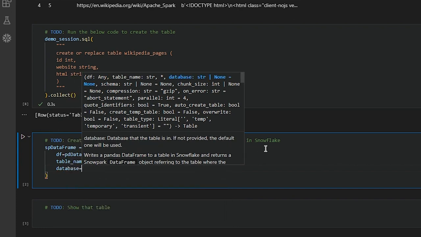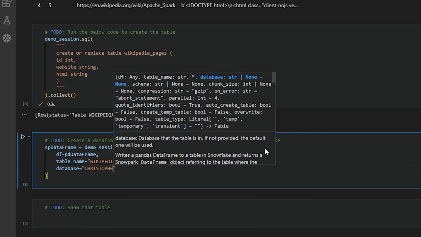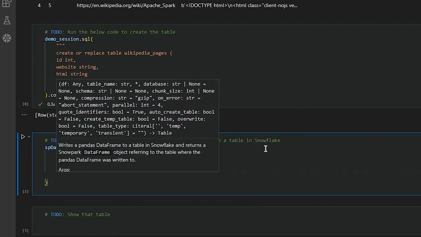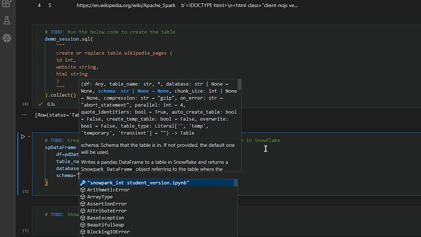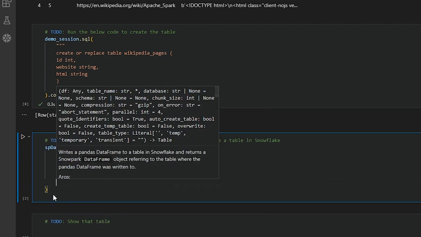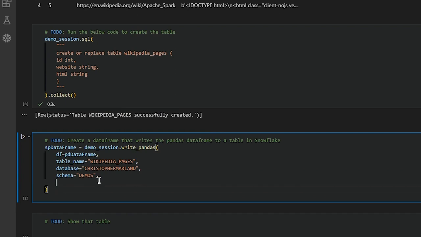Database is going to be for me, Christopher Marland, because I have a database named after me. Schema is going to be demos. Of course, these values for you are going to be slightly different. You just choose the database and the schema that is appropriate for you.